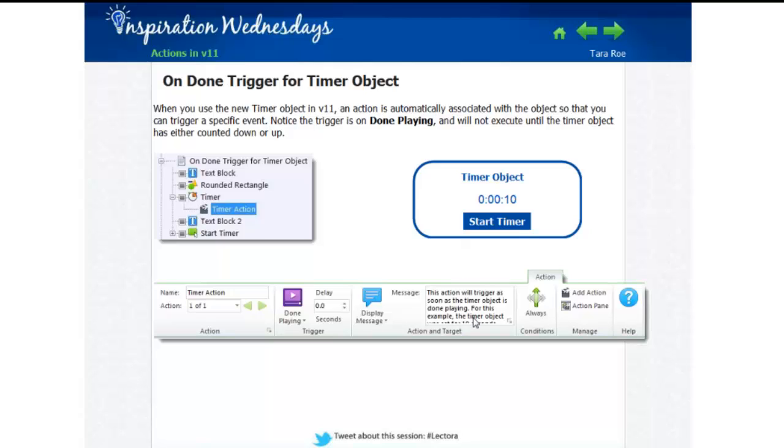Now, I didn't set this timer up to be on auto start, so it didn't start counting down immediately when I got to the page because I wanted to talk about the object a little bit first. So if I click this button, this is going to start the timer, and when it counts all the way down to 0, this action that I've set up below is going to fire. So let's take a look at that.